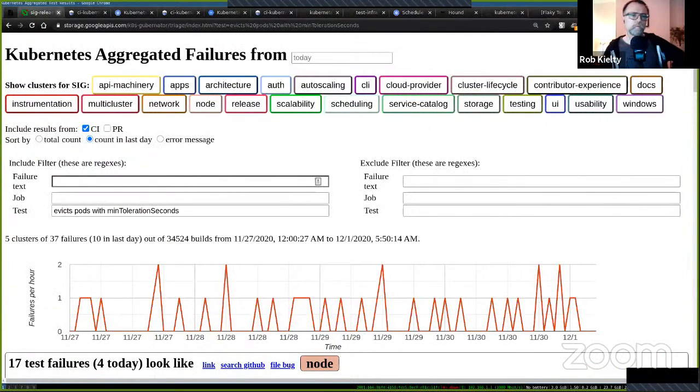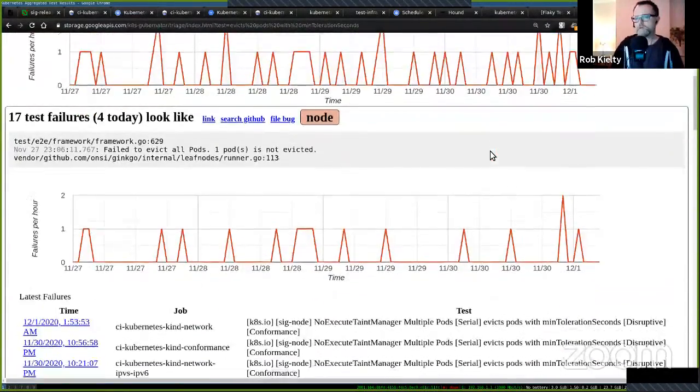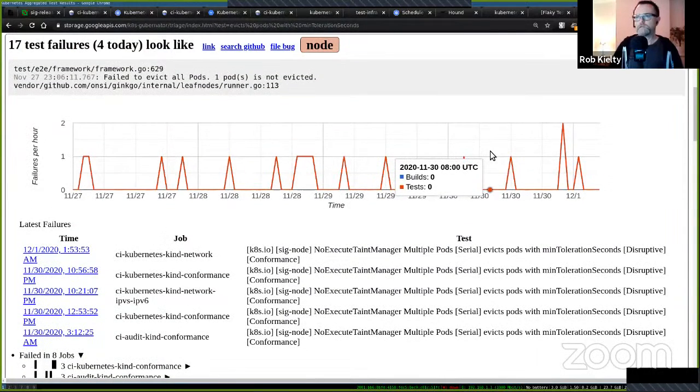Okay, so here we've done a search for the test, evicts pods with min toleration seconds. And if I just scroll down here, we can see that there were 17 failures, 4 today. We'll speak to that in a second. So this test failure occurred in this way across a multiple number of jobs, and that's useful information for somebody trying to triage the test.